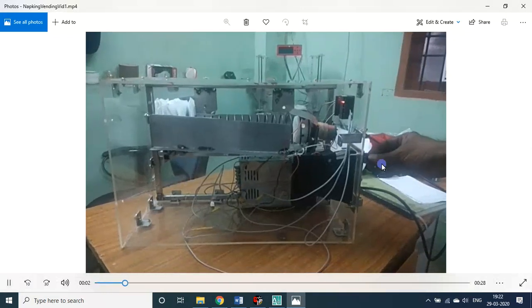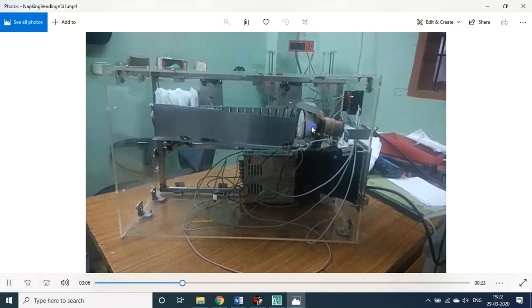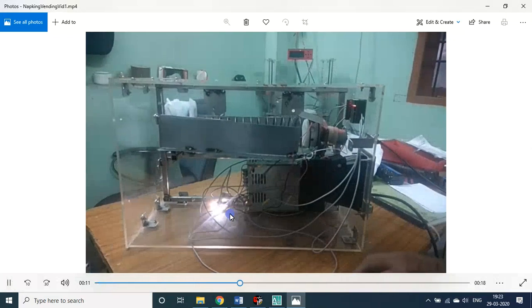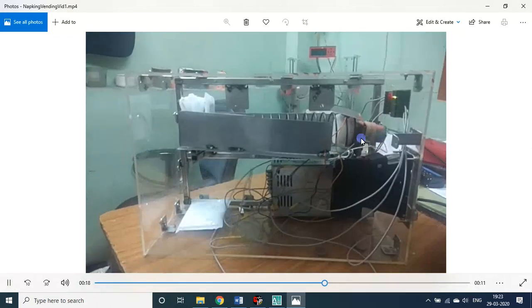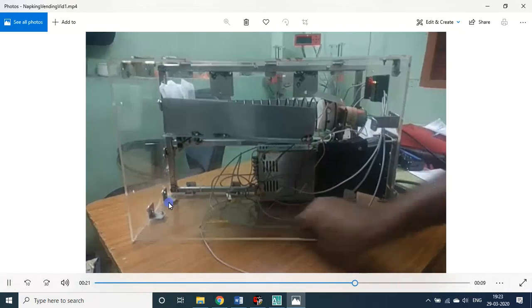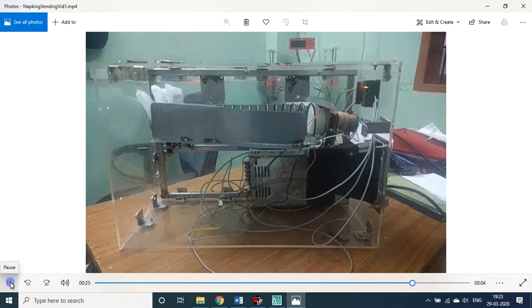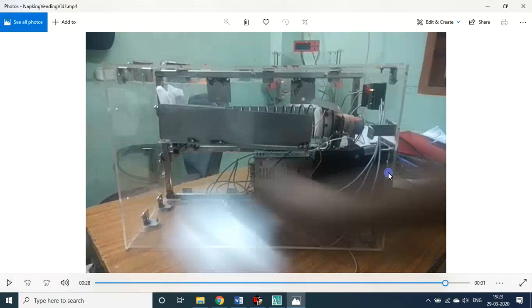Now the coin is inserted. We are about to insert the coin. You see that, and it starts rotating. The napkin is dispensed, the light is blinking. Once again I repeat: coin inserted, motor starts rotating, one napkin dispensed. I inserted three different coins. So this is how I developed this product.